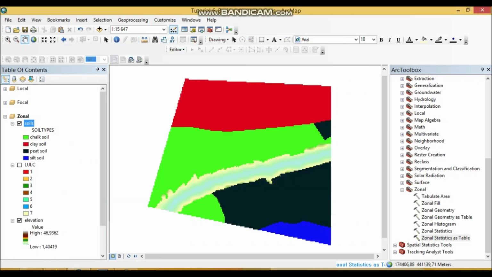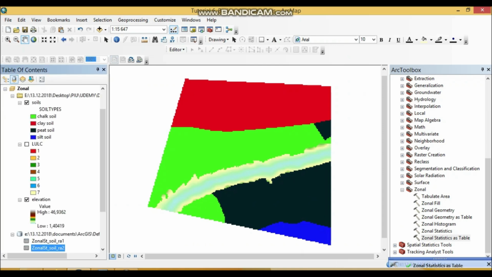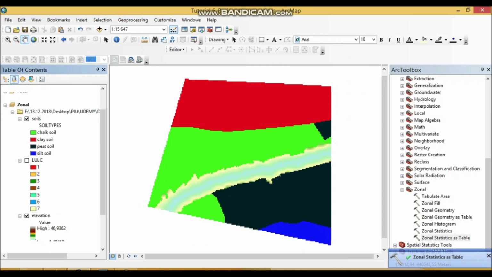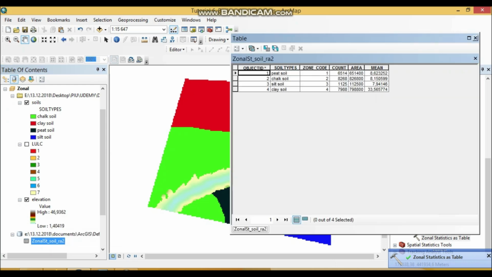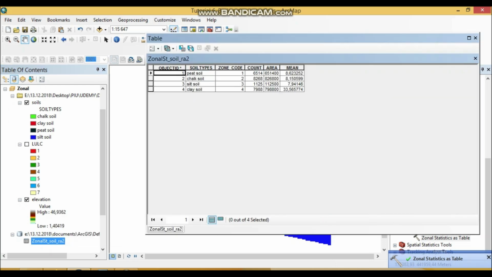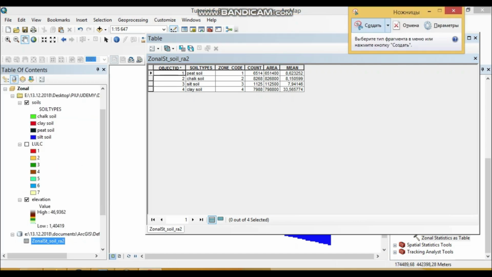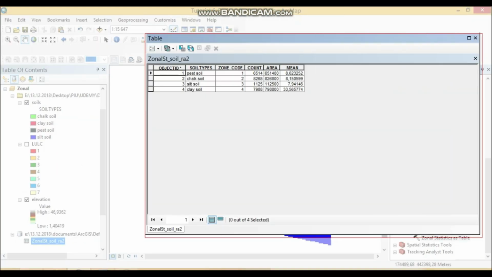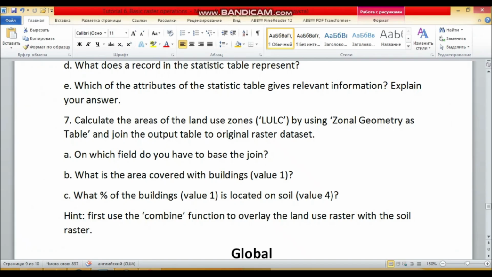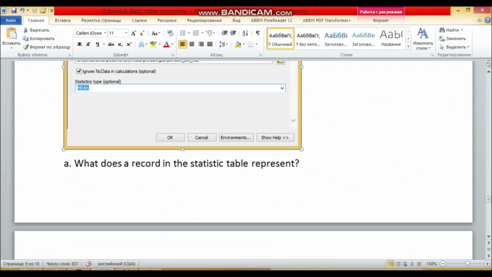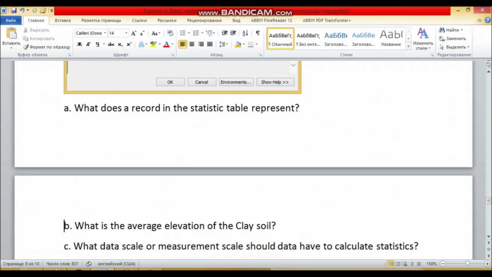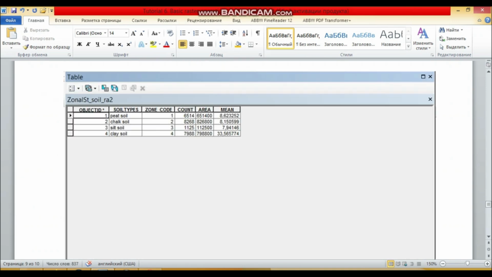Okay, let's click OK, and here it's calculating a table. So we can delete here. So now we have a table as an output. Let me clip it here and put it in the document. So here we have a table: soil types, zone code, number of pixels, area, and mean.